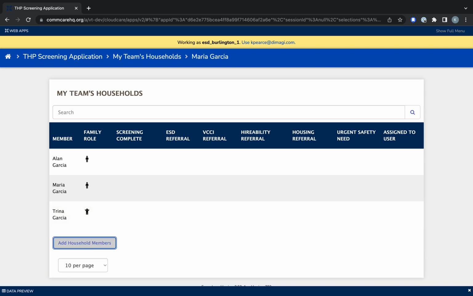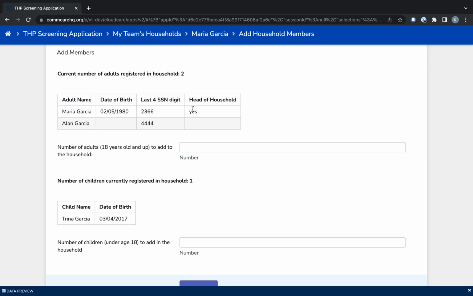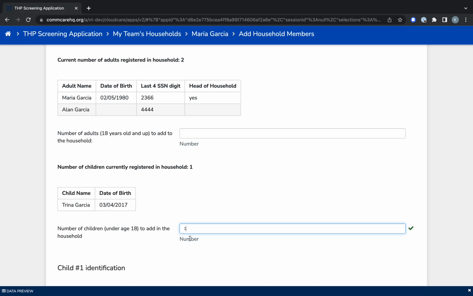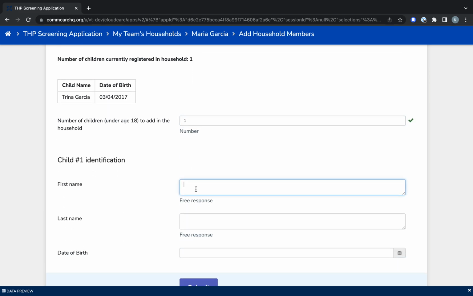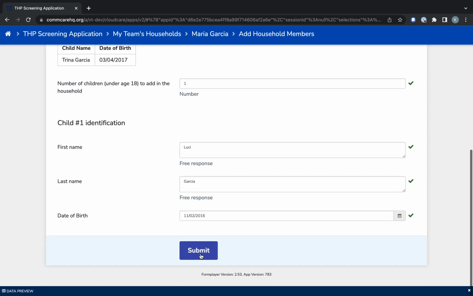We can click Add Household Members, and this will take us to a form that summarizes the current number of adults and the current number of children. We can say we want to add 1 child, for example, and add in a first name here and a last name and a date of birth. You can type it, or you can select it on the calendar. I'll go ahead and submit this.